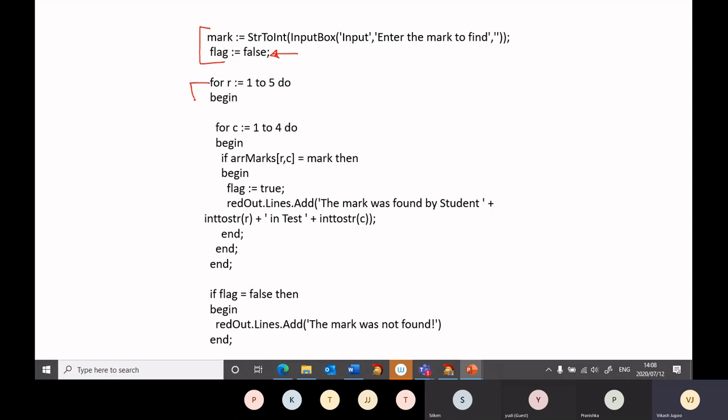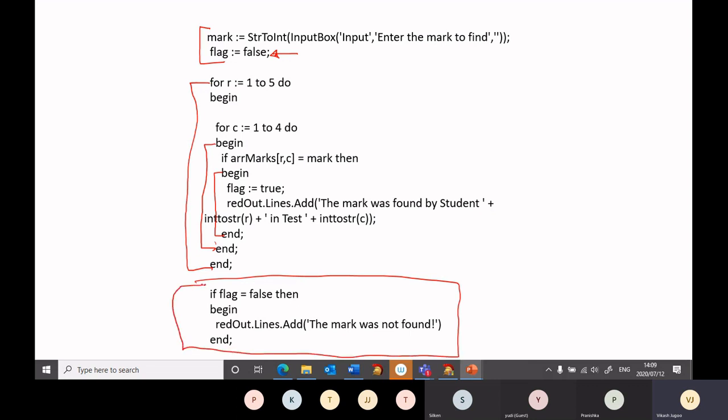Here's your nested loop, right? There's a lot of code and it's not indented so nicely. But there's your begin and your end. And then here's your C loop. Begin and end. And then this is your if statement, begin and end. So what I need you to understand is this part is not inside of the loop. This loop finishes. And when the loop finishes, then only we check if flag equals false at the very end. If it remained false, that means the mark was not found. Because when the mark is found, I change flag to true.